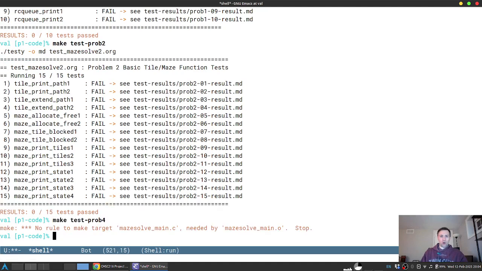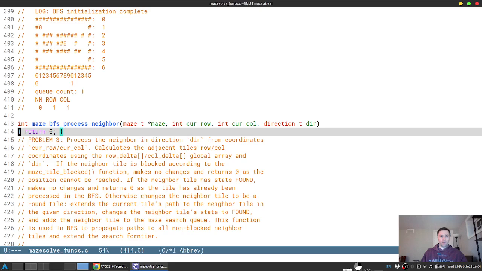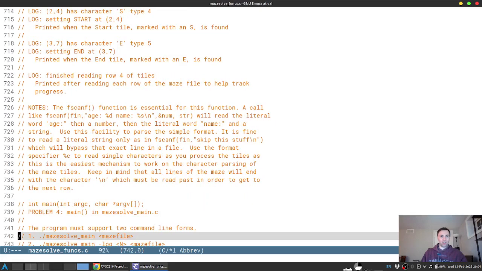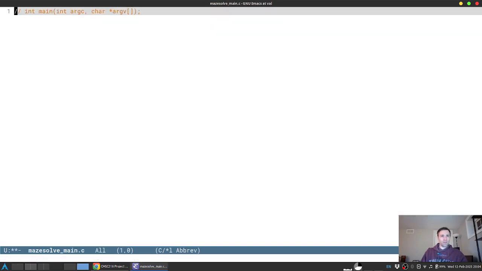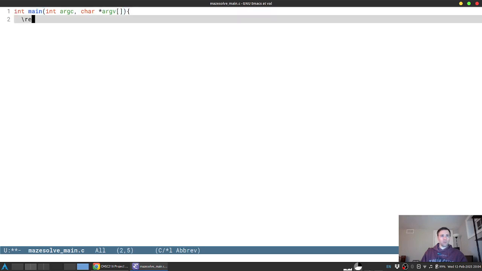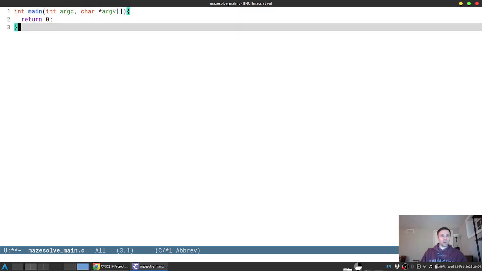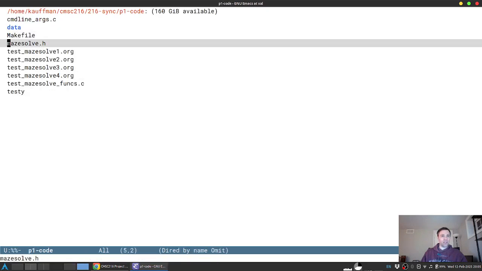Problem 4 actually requires a maze solve main file to be in existence. And so to get that thing up and running, if you want to, you come back down here and just grab this little main here. I will make a new source file, maze solve main.c. Plop down my little int main here, return 0, and that's all the main I need right now. For posterity, I might want to include the project header. That's up here, mazesolve.h.